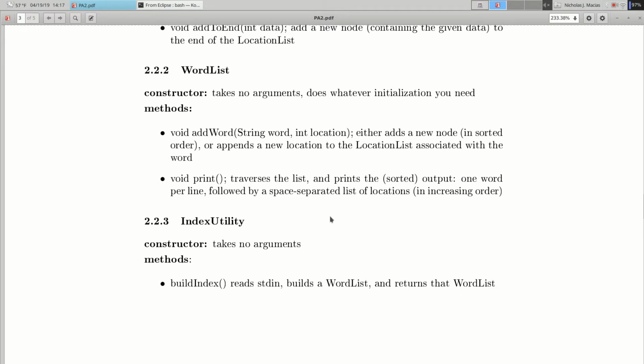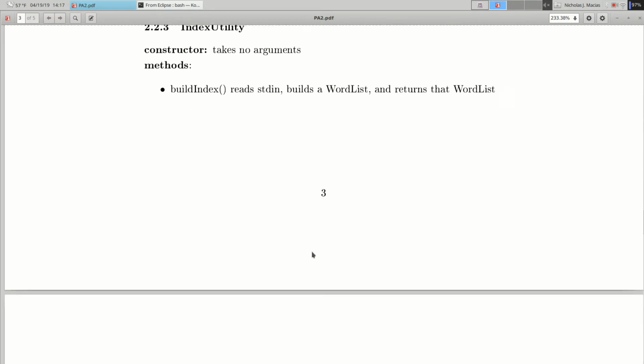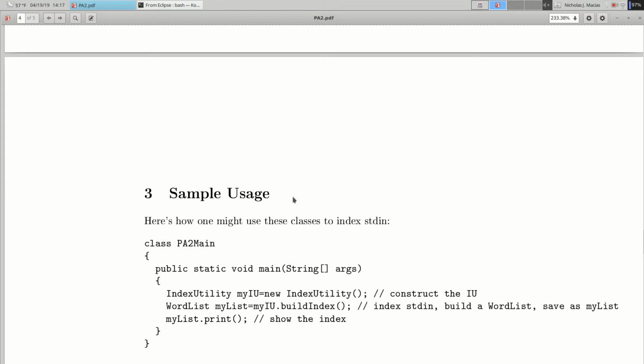All right, an index utility just has the build index method. So if you put those together, there's your entire main program. It's 3 lines of Java. Construct an index utility, call the build index, take the return value, save that in a mylist, and then call mylist's print method. And those 3 lines, if you build these classes correctly, will do all of that magic. Read the input, pre-process, convert, tokenize, tally it up, count it, and then print it out in alphabetized order.